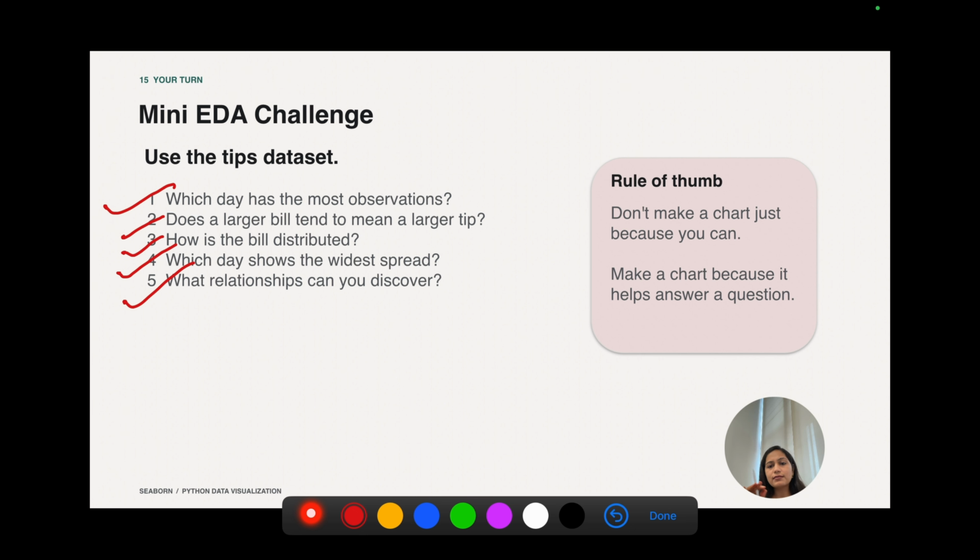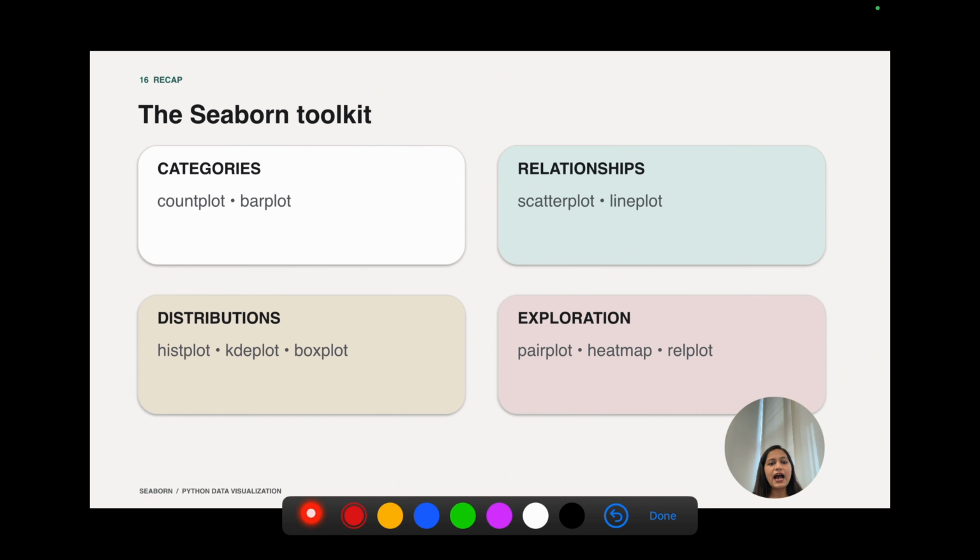Okay, so let's do a quick recap. So we have done for categories, count plot and bar plot. For relationships, we have scatter plot and line plot. For distributions, we have histplot, KDE plot, and box plot. For exploration and multi-plots, we use pair plot, heat map, and relplot. And that's Seaborn. We have gone from raw numbers to visual patterns, from visual patterns to insights.